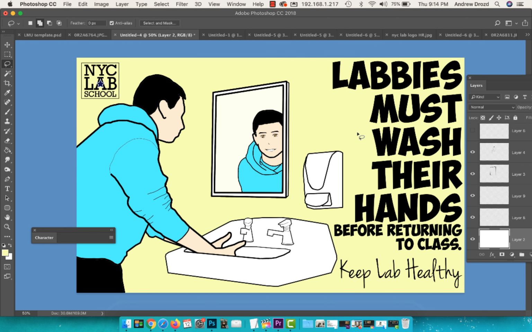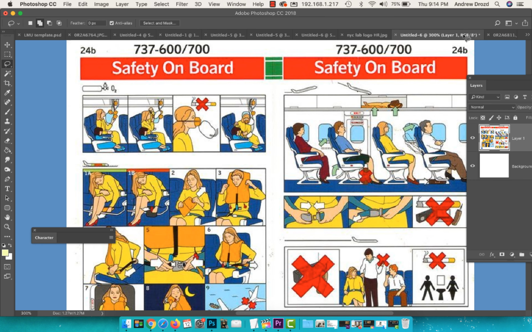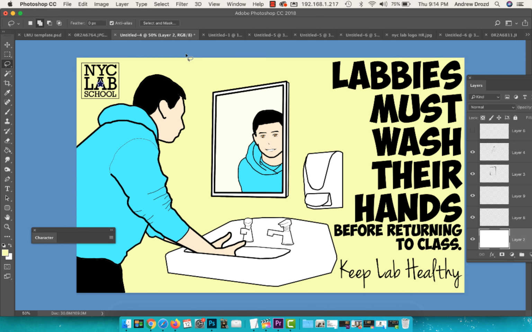What's up, graphic designers? In today's class, we're going to be creating visuals that encourage labbies to practice good hygiene and frequently wash their hands. And we're going to take some inspiration from these airplane instructions in terms of the overall aesthetic and the color scheme, so that we produce something that maybe looks a little bit like this.